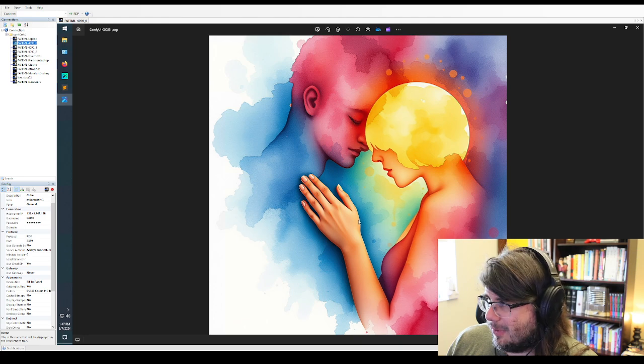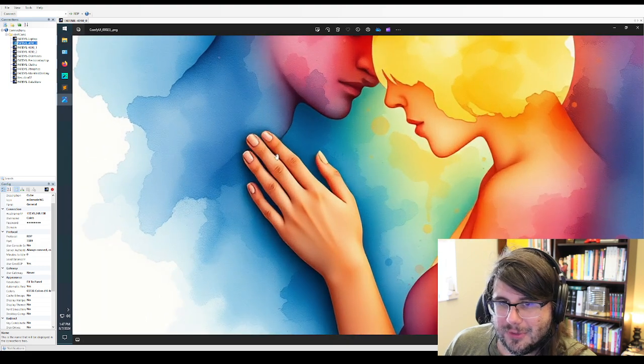So far I've only gotten a few bad images out of this thing, and funnily enough, this one is what I would call a bad image because I was trying to get a watercolor painting, and it overdid it on the hand.